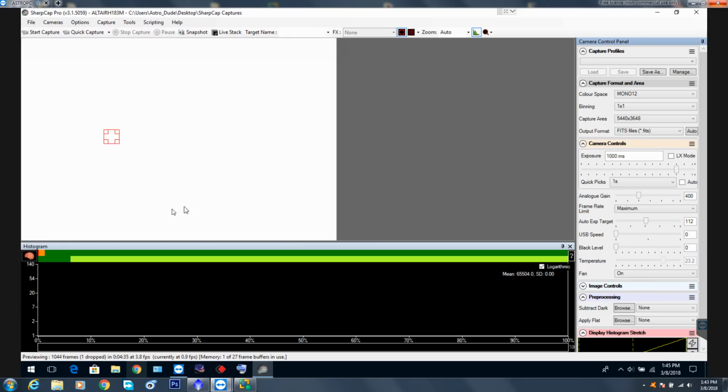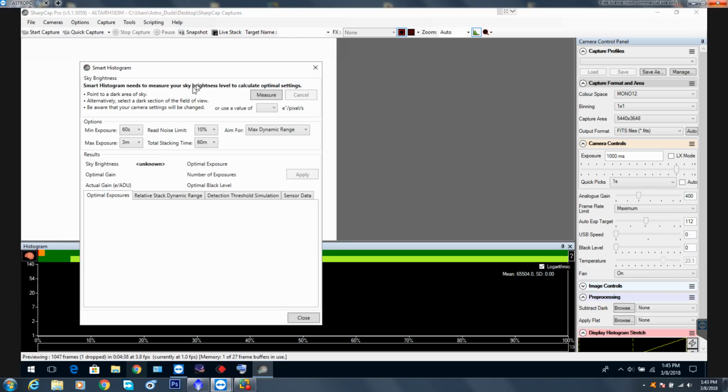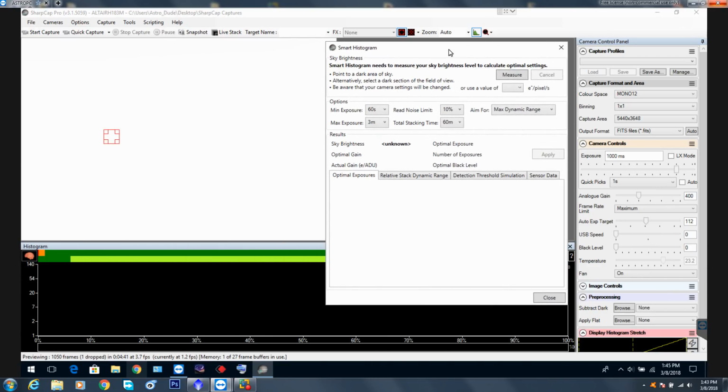So let's just look at the brain for a second. Look at the brain. Smart histogram. Sky brightness. Smart histogram needs to measure your sky brightness level to calculate optimal settings. That is amazing. Point to a dark part of the sky. Alternatively, select a dark section of the sky to view. So don't choose a rich area of stars. Get somewhere there's not too many stars. Don't point it directly over a city unless you're in the city. But I think you know what it's trying to say.